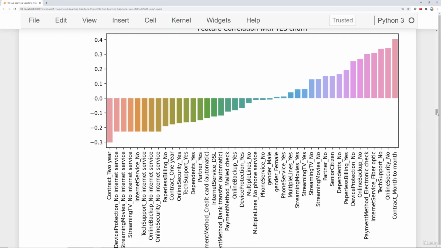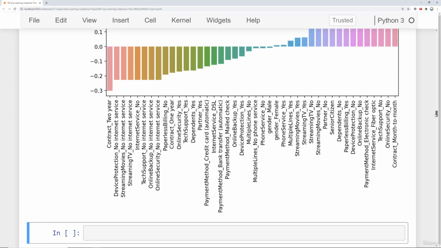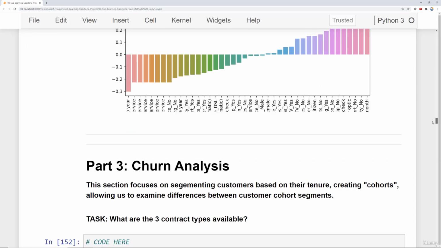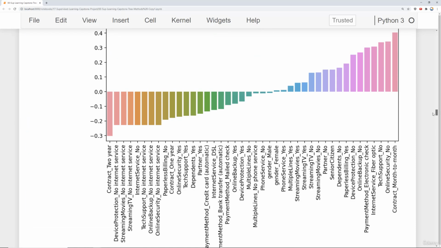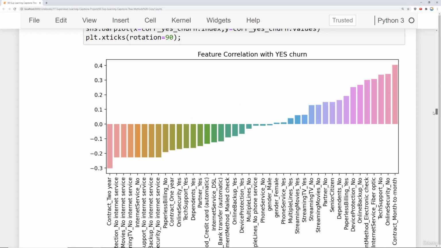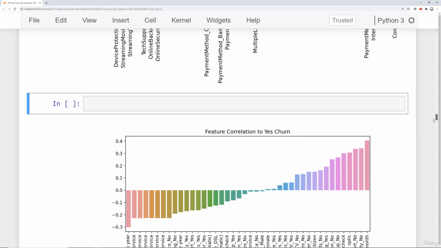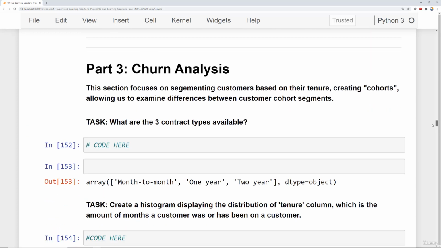Okay, so that's the scope of our exploratory data analysis before we move on to part 3, churn analysis. I would encourage you to take any other visualizations you want to perform on the features and check them out yourself. But for this analysis, we'll go ahead and end it here and move on to a churn analysis where we focus on people that churn and creating cohorts.